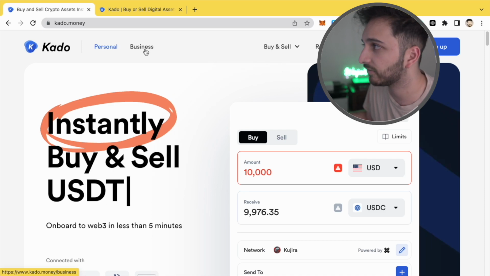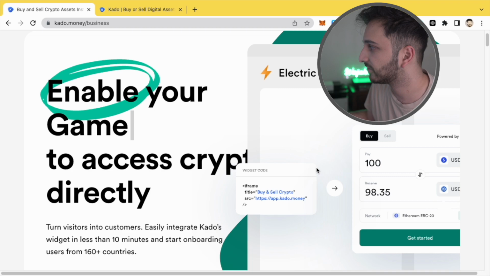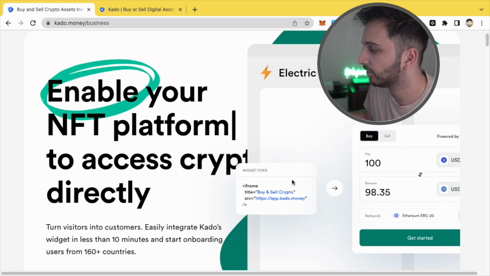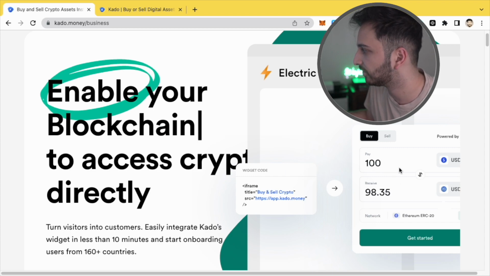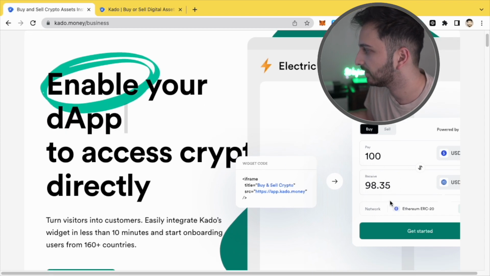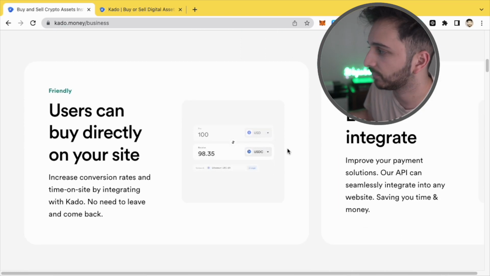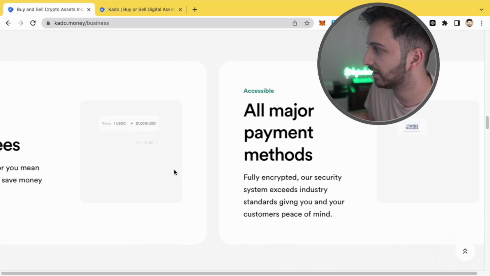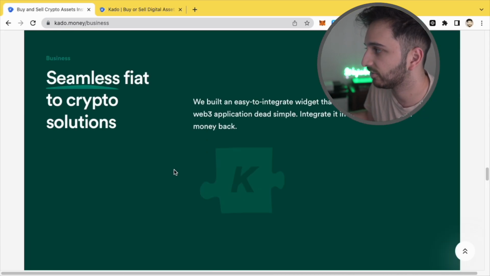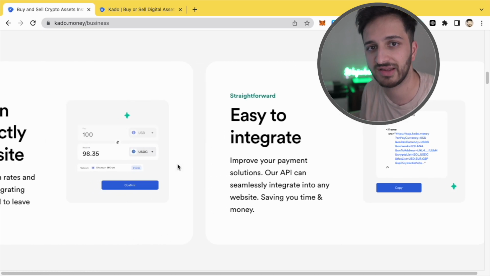Now another aspect is they've got this business aspect. If you're looking to integrate this kind of widget into your website and onboard users from all different countries, well, again, you can do so as well. I think that's pretty cool. You can get your own Kado widget directly on your website. People can use your website to basically get themselves crypto and get straight into the DeFi world, and I think that's pretty cool. Very easy way to get your funds into the world of DeFi.